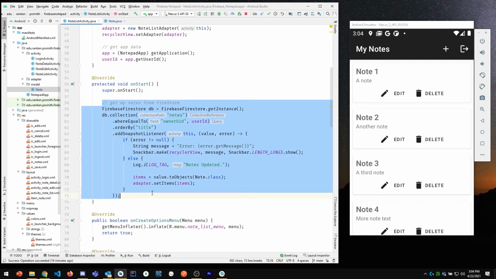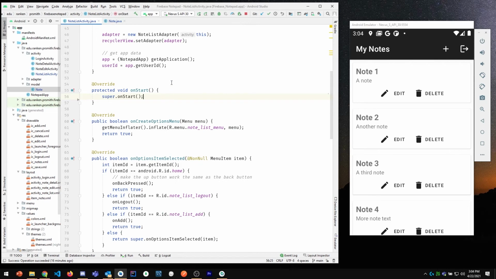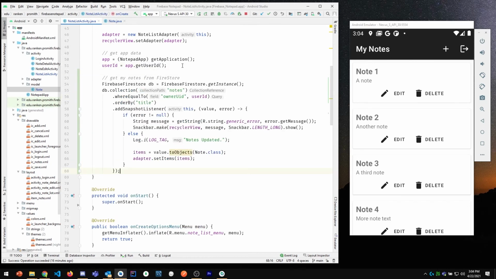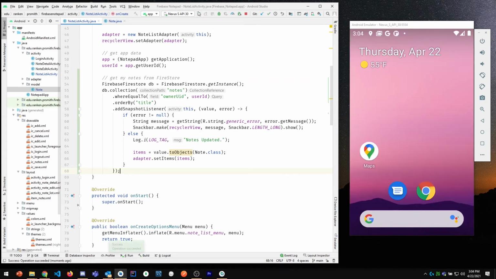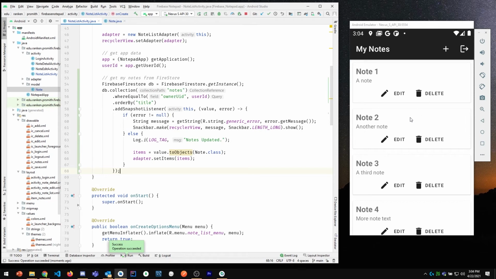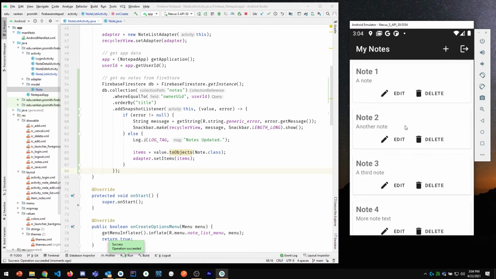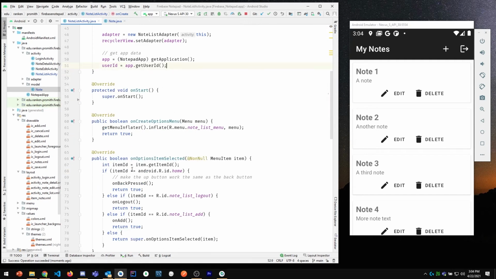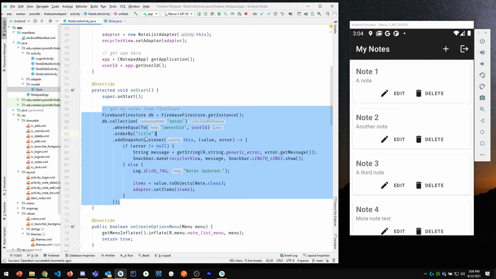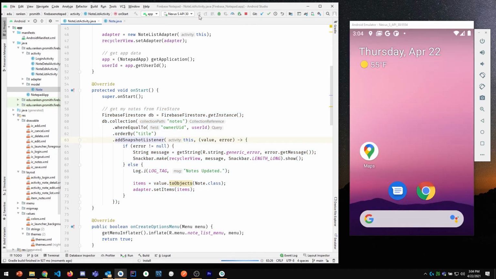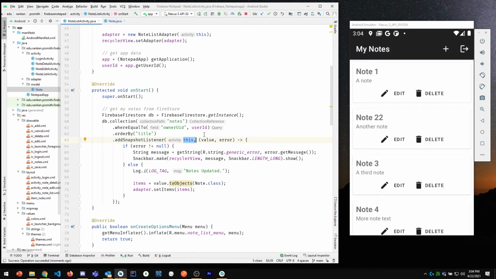I can actually show this. Let me just move this code up to on create, and you'll see what happens. So if I made the mistake of putting this in on create instead of on start, then let's say I go edit note 2, and let's make it note 22. I'm going to hit save. Notice how it still says note 2. Do you see that? Because when I left the screen, my callback listener got stopped, and on create didn't get called again. So if you're setting up snapshot listeners, you want to make sure that first of all you give it an activity, and then you want to make sure you're doing it in on start.